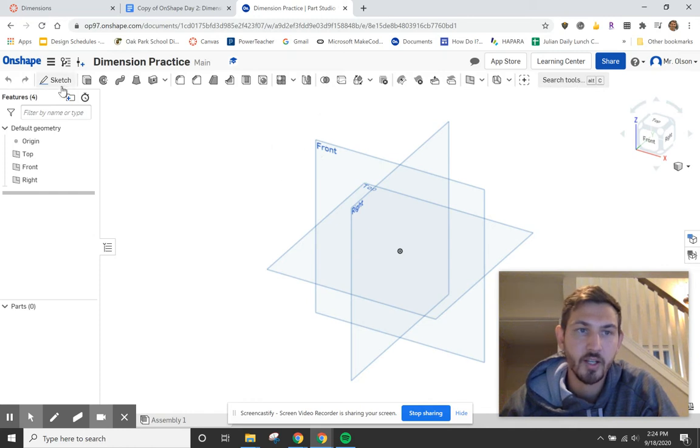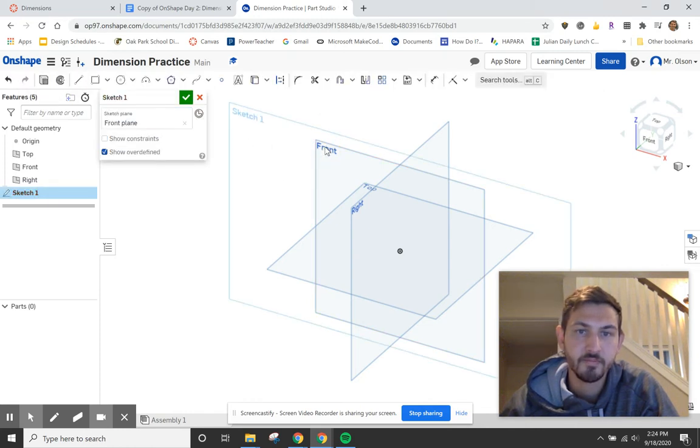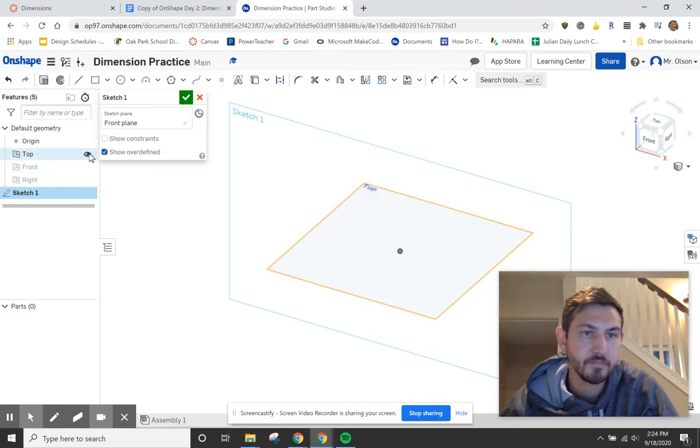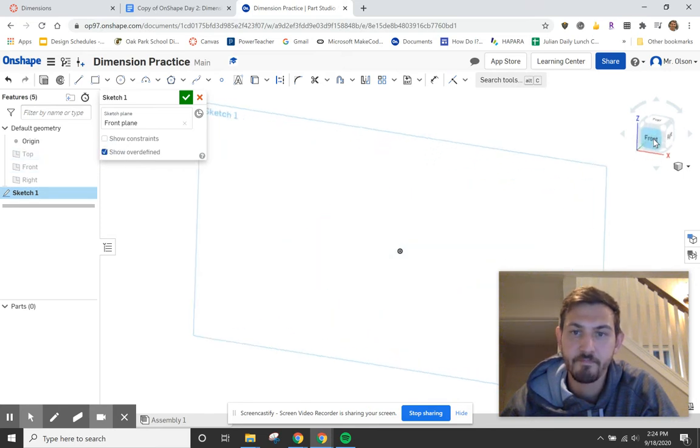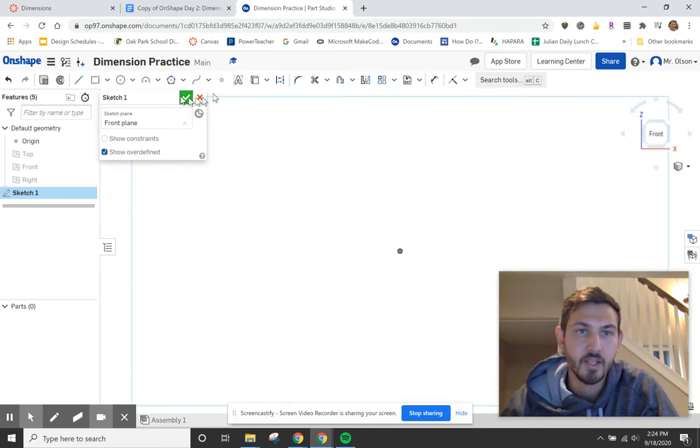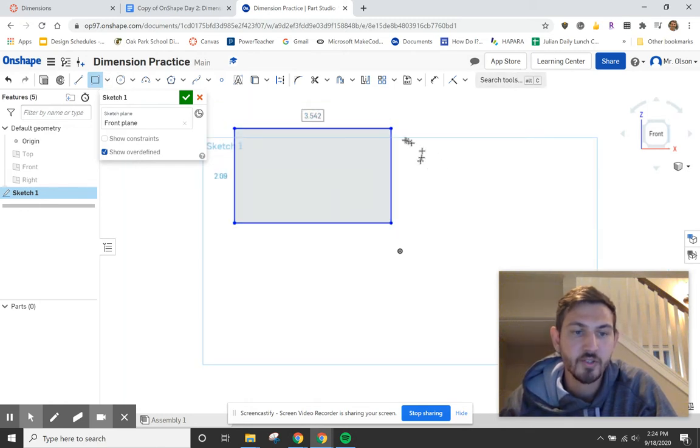We're going to go ahead and we're going to sketch on our front plane. I don't need my right, front, and top planes in view, so I'm going to hide those. Okay, and then I'm going to change my view to front. I'm going to make a rectangle here. I'm going to click again. And so we're going to get used to using the dimension tool. So once I'm done with that, I'm going to hit the escape button.